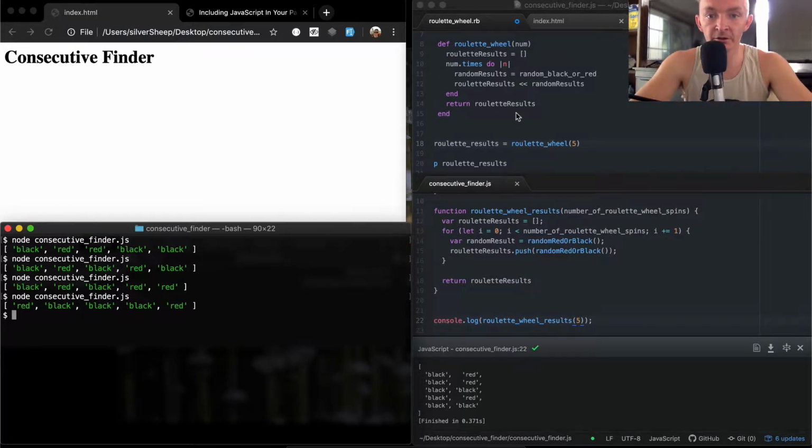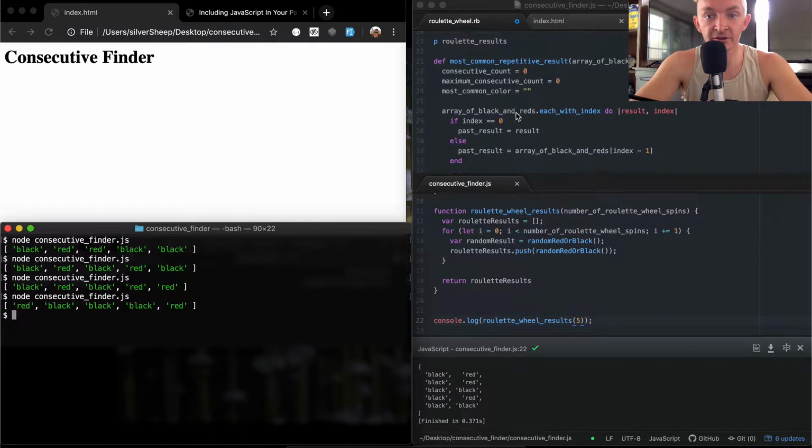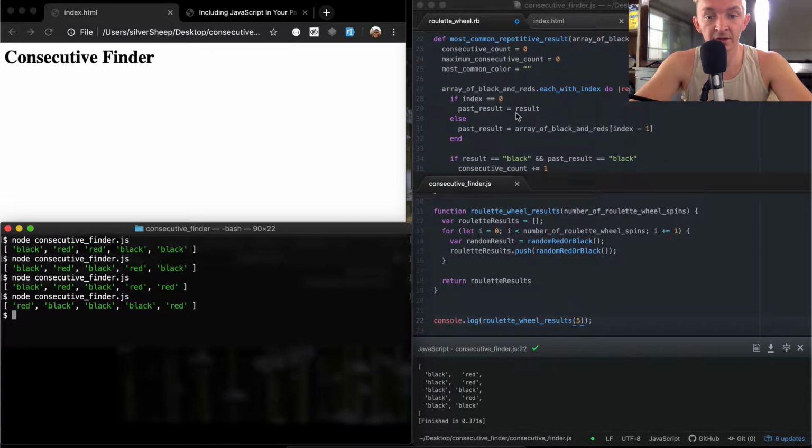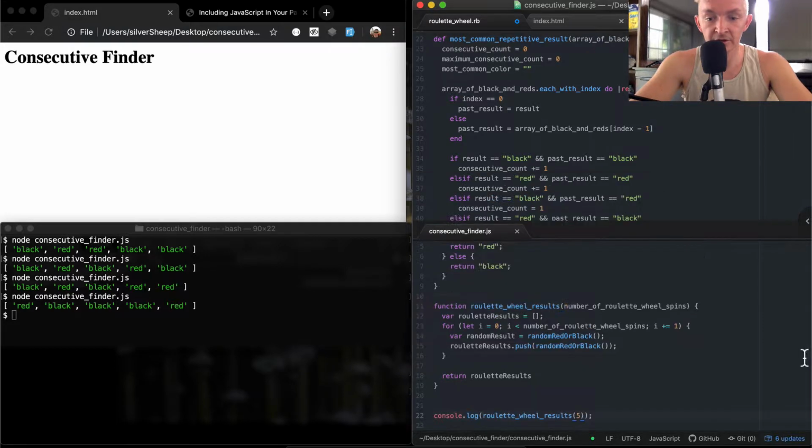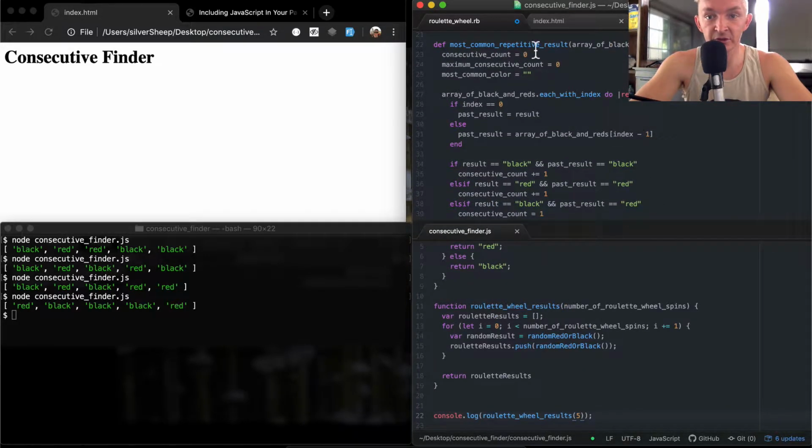Okay, so what we want to do is, like I said, I've written this in Ruby up here. And so you can see that this is the most common repetitive result. And then inside of here, what we do is we pass in the array, which is this guy. So we pass this result into this function. And so, yeah, I'm just going to get started.